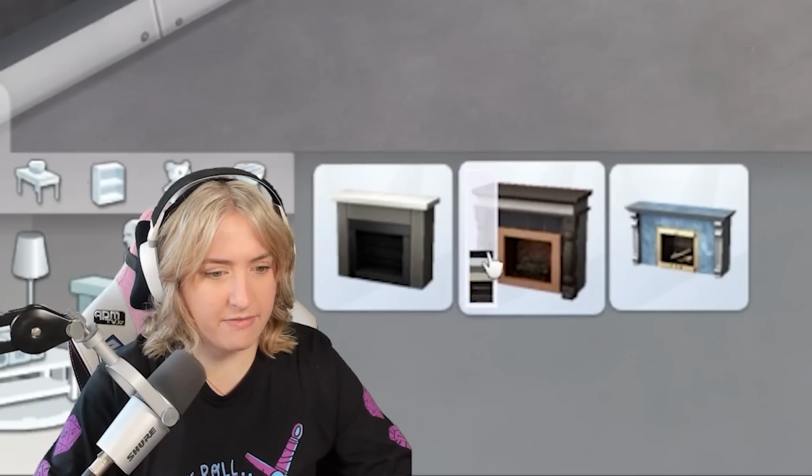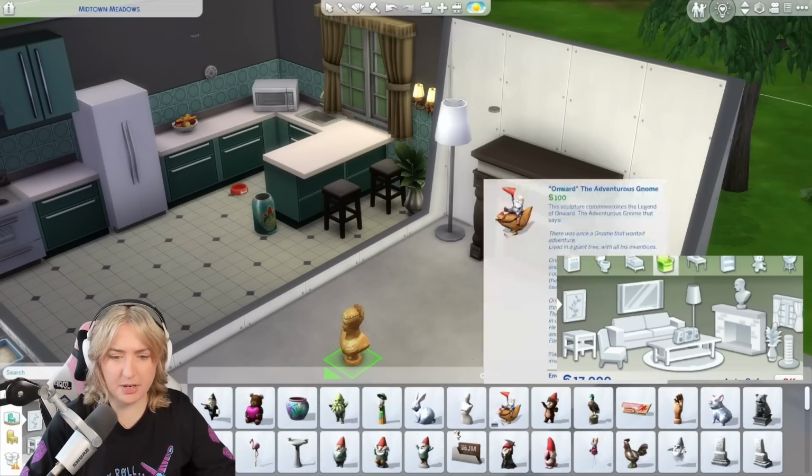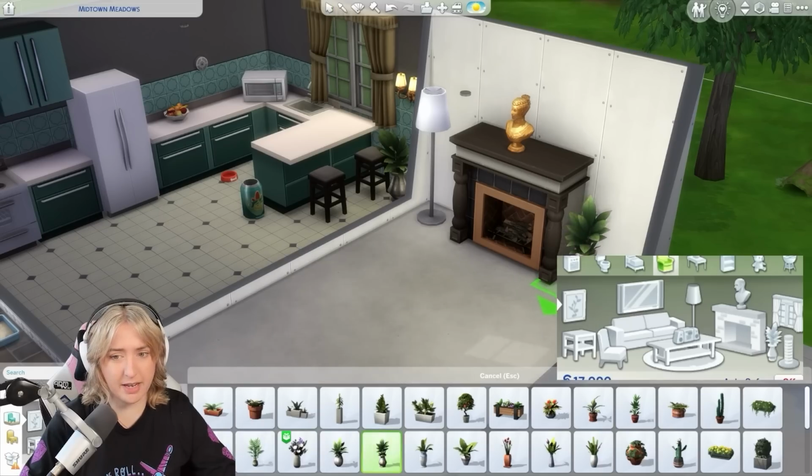We don't actually have that fireplace in base game. That's a struggle. I also don't think that we have the ornament in base game. I think it's either that one or that one. Also the same plant. The real MVP.